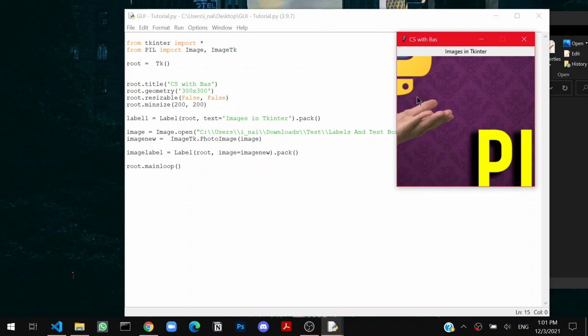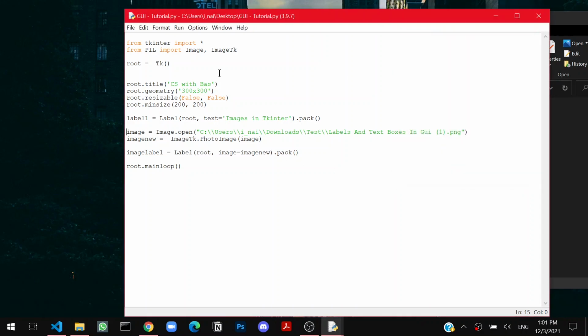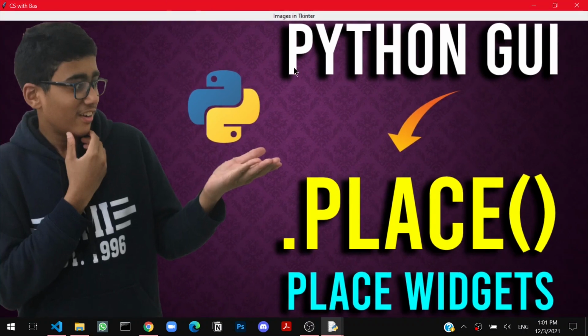Now let us make the window in full screen. For that, I'll remove the resizable property. I'm gonna delete that. Now let us run and see. Can you see the image has come in the GUI window? This is basically how you import images in the GUI window. Later we will also learn how you can resize these images in the window.